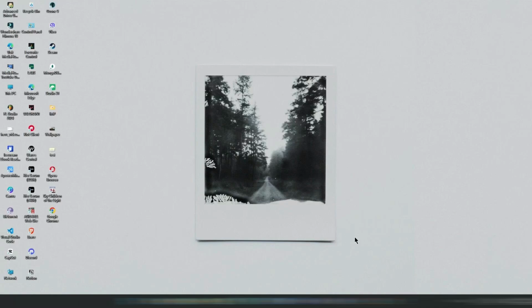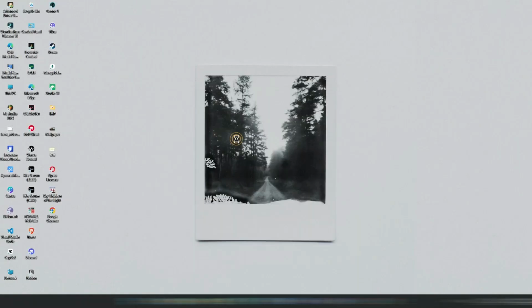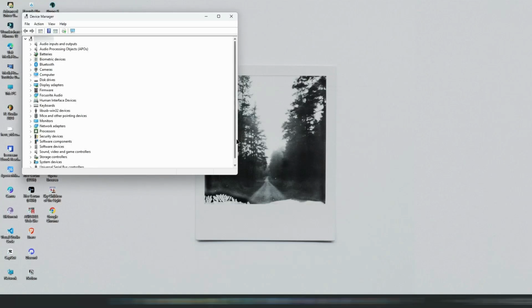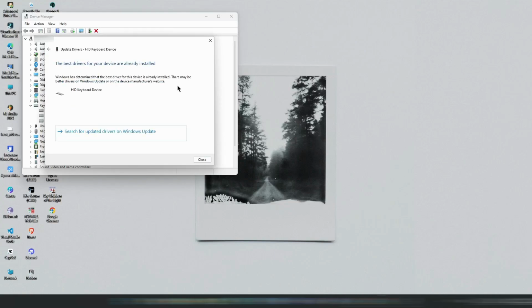First, open the search bar and select Device Manager. Here, you'll find multiple options for many devices. From here, expand the Keyboard section. Right-click on your keyboard and select Update Driver, and click on Search Automatically for Drivers. This will search for the latest driver for your keyboard and install it, which might fix the issue for you.